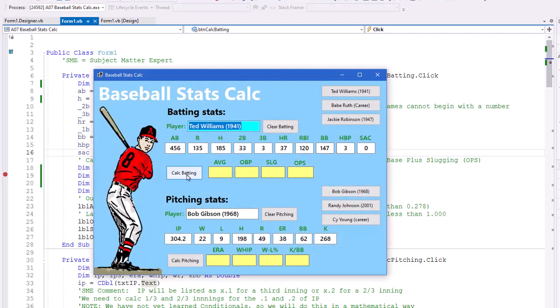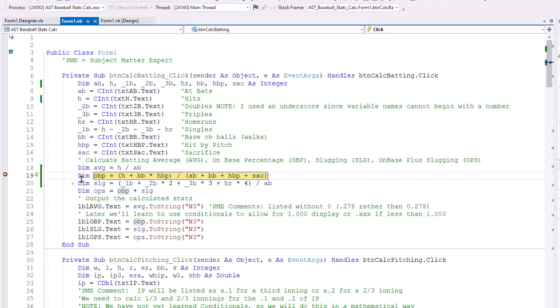So I'm going to click count batting, and it stops the application and goes to my code and says, hey, let's take a look at this line. And I can point to each of these different variables and see what the values are. So I can check my values here with that breakpoint.